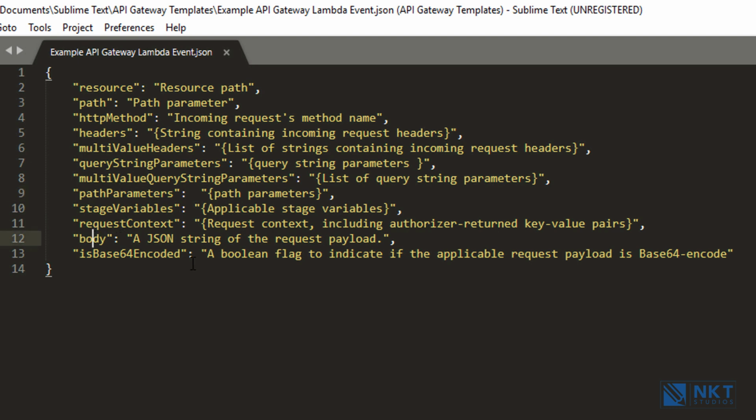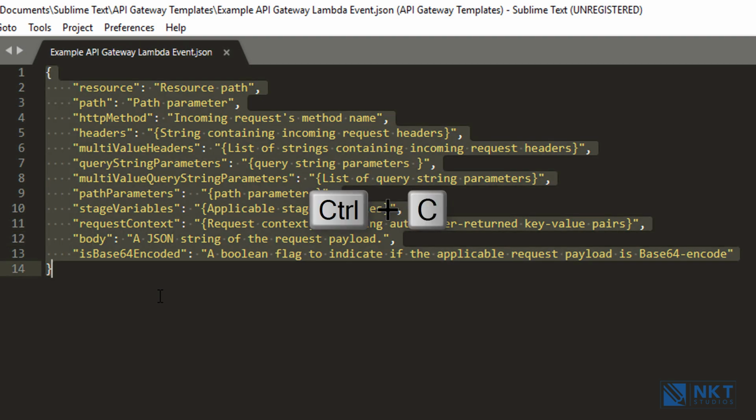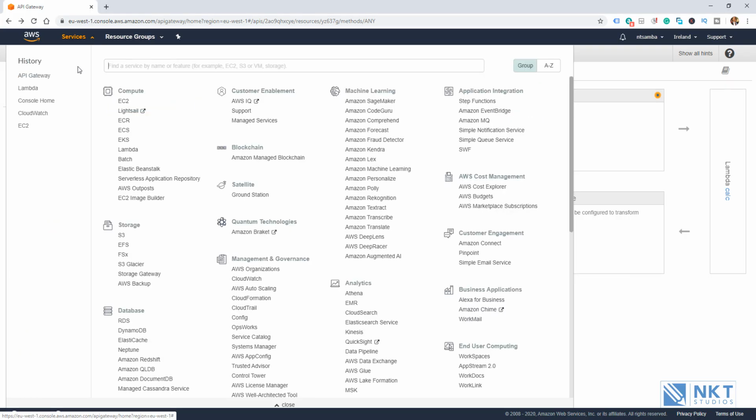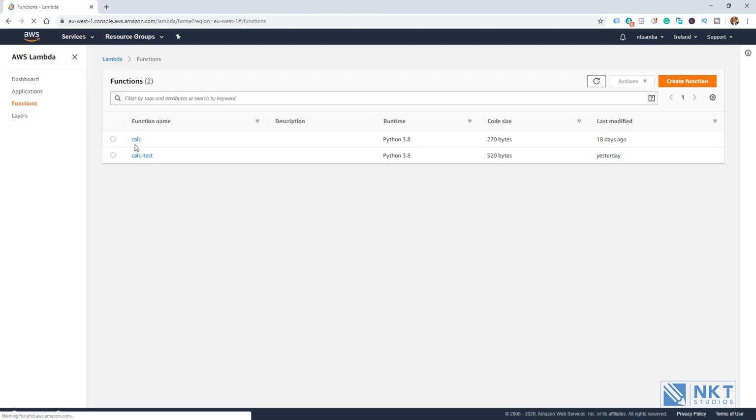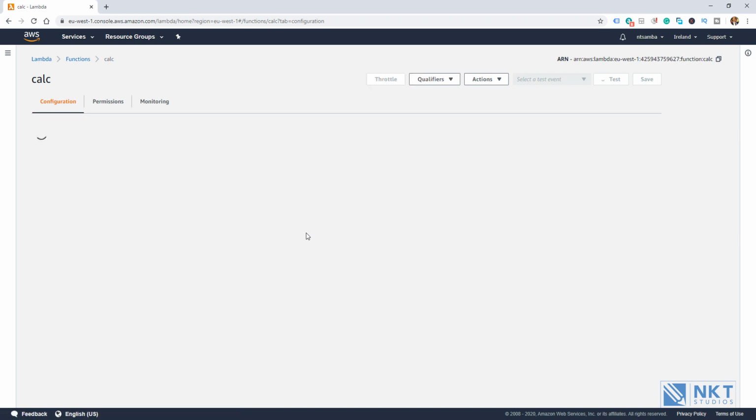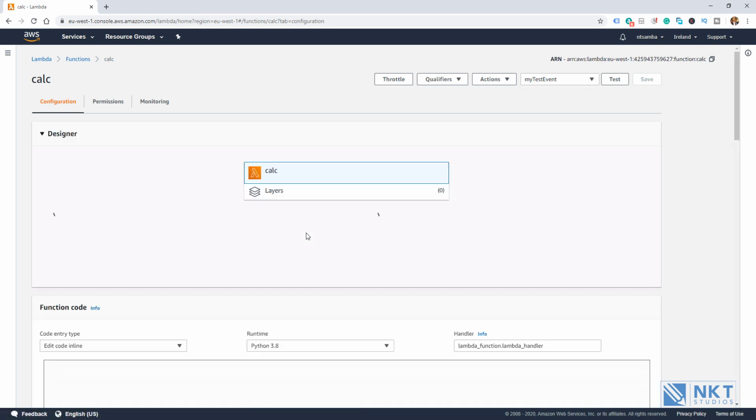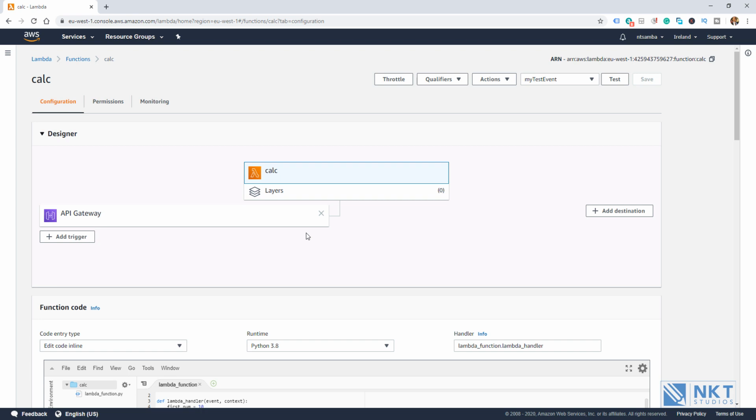We're going to use it to create a test payload for our Lambda function. So just copy it and let's go back to our Lambda function and modify it to handle the get and post requests with parameters. So just click on services and then select Lambda. When it opens up, select our Lambda function, which is calc. The first thing that we need to do is create the get request and post request test payloads.